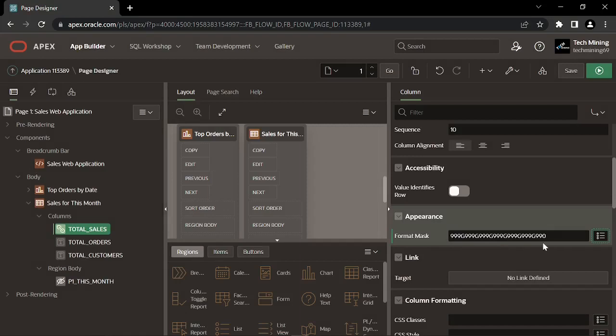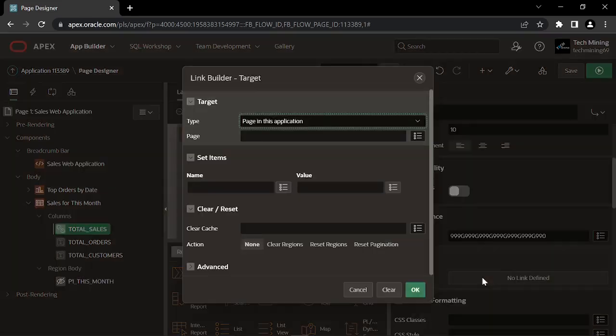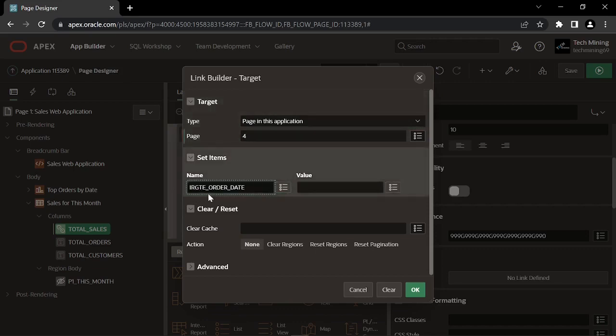In this mask, 9 denotes an optional digit, 0 a required digit, and G stands for thousand separator. Here the sales value will be displayed with thousand separators. The remaining properties actually define the link. First, you specify that the link should call a page in the current application, followed by the target page number. In the set items, you select a name and value to specify session state for an item.